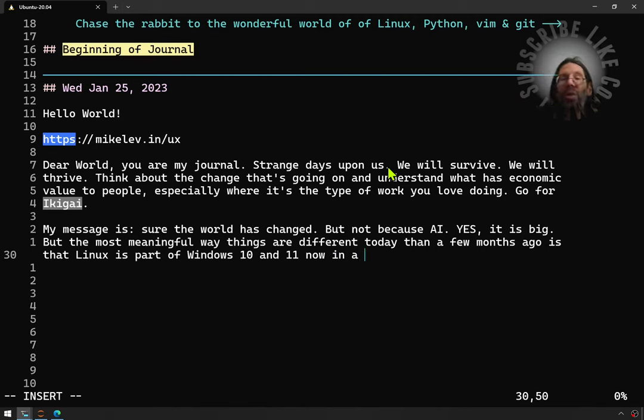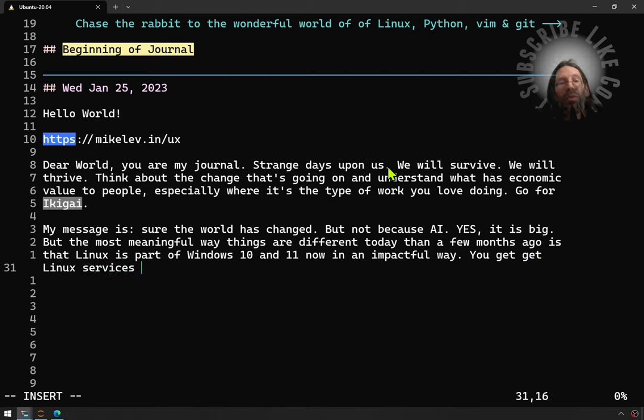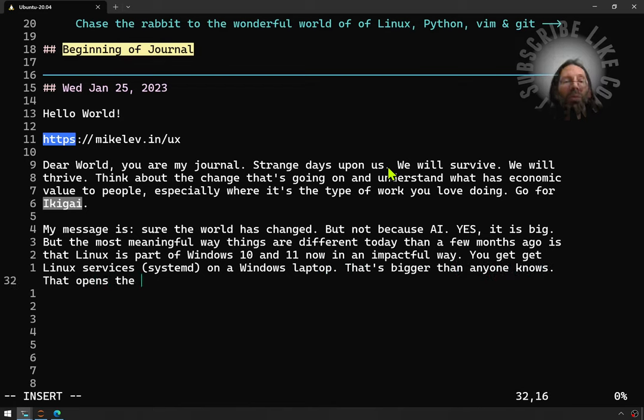I hate to make it such a mouthful, but you know, in an impactful way, as few words as possible. An impactful way. You can get Linux services (parentheses systemd) on a Windows laptop. It's bigger than anyone knows. That opens the door to mainstream development. To the masses.